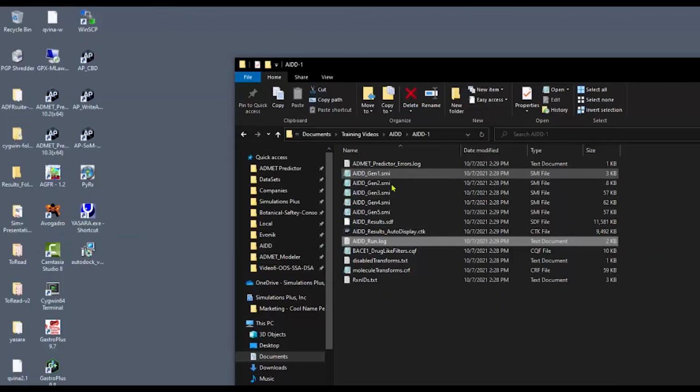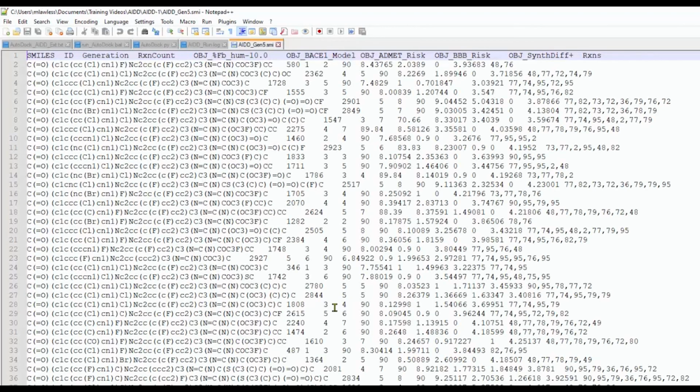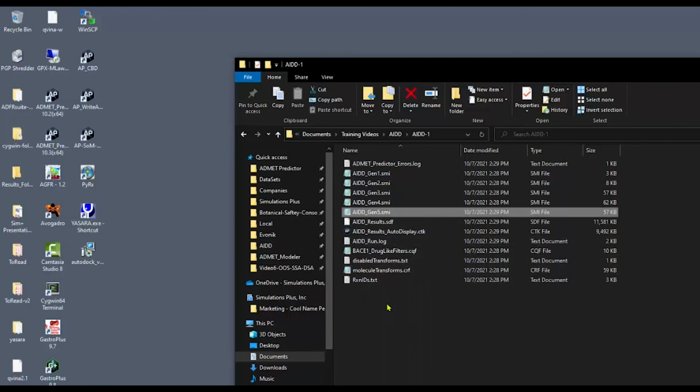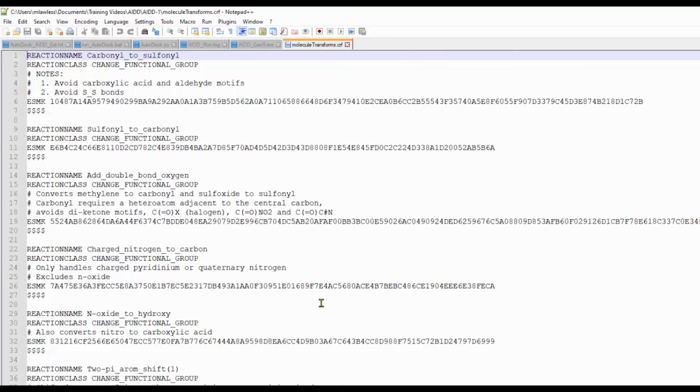There's also files here for intermediate results. So let's take a look at one of those briefly. So this is on the final iteration. It's going to contain the SMILES, the ID, what generation that particular molecule was created in, the number of reactions to get to that, all of the objective functions for each one of these, and then the reactions here. So this is a list of the transforms that were applied to create this molecule. And those transforms are listed in this molecular transforms file so that you can go back and figure out what transforms were used to create that particular molecule, and they're listed in here.